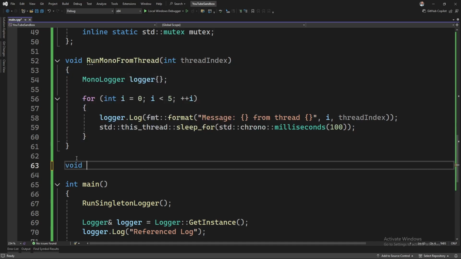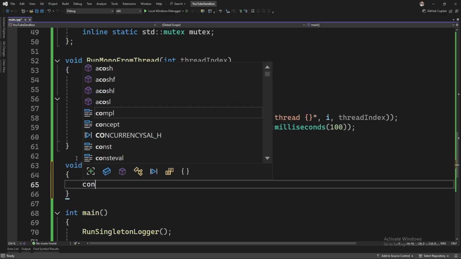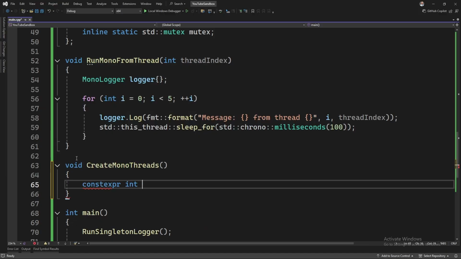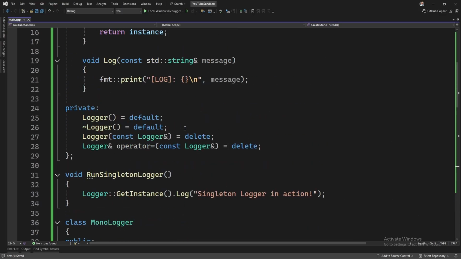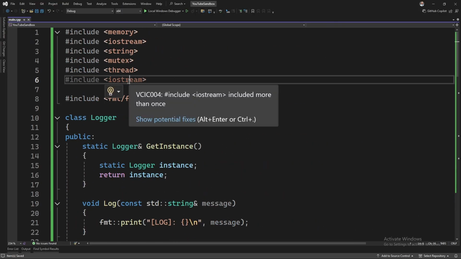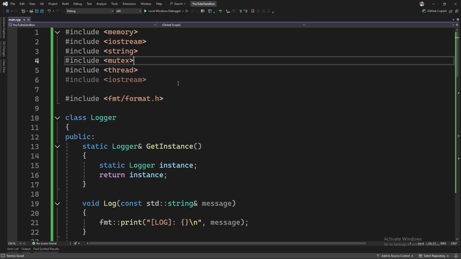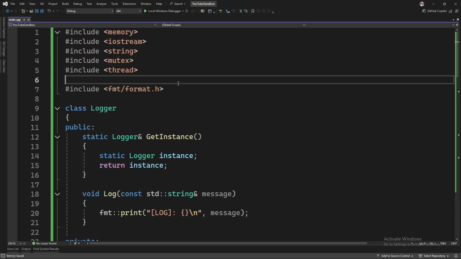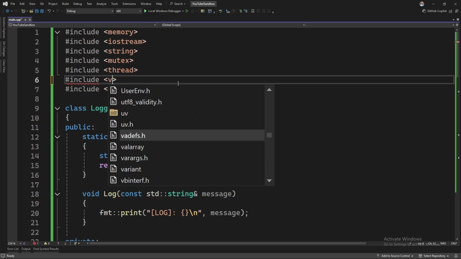And then right here, let's create another function that will create those threads. So let's go void create_mono_threads, and we can say constexpr int thread_count. We're going to want 4 threads, and we're going to need a vector because we're going to want to have a vector. Oh, I already included it at the top. Sorry guys, you probably saw that. That was silly of me. Let's include a vector.